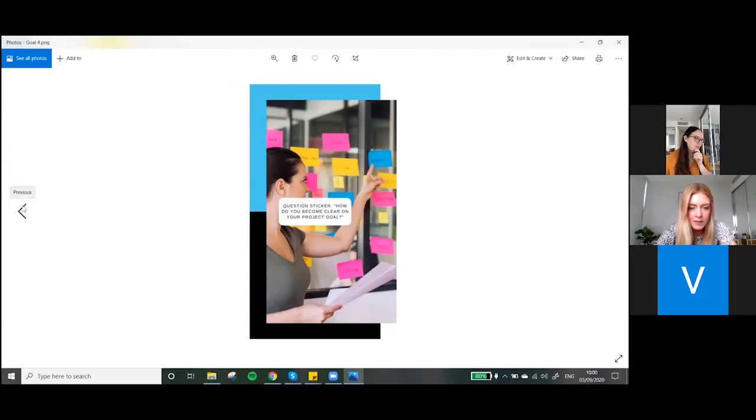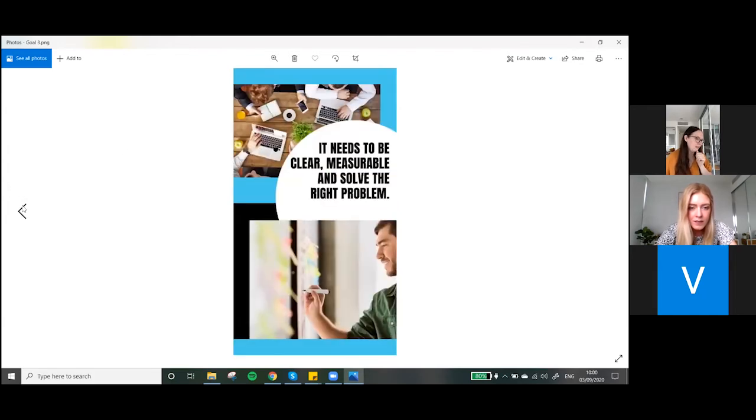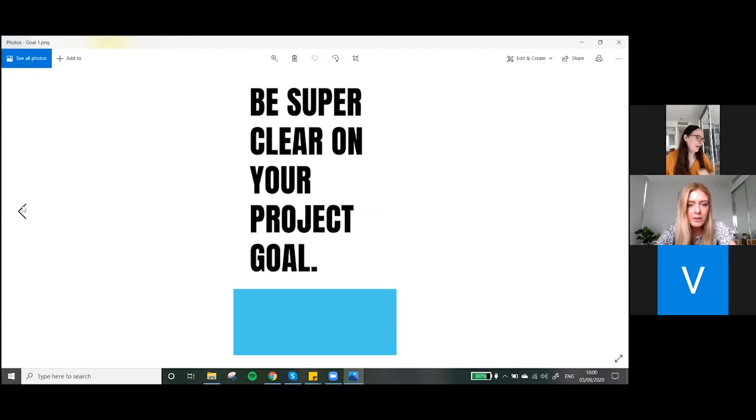So again, it was just a template. I've just adjusted colours and images and the text. So overall, we were really happy with this slide. It's nice and clear and easy to read, and it does grab your attention.